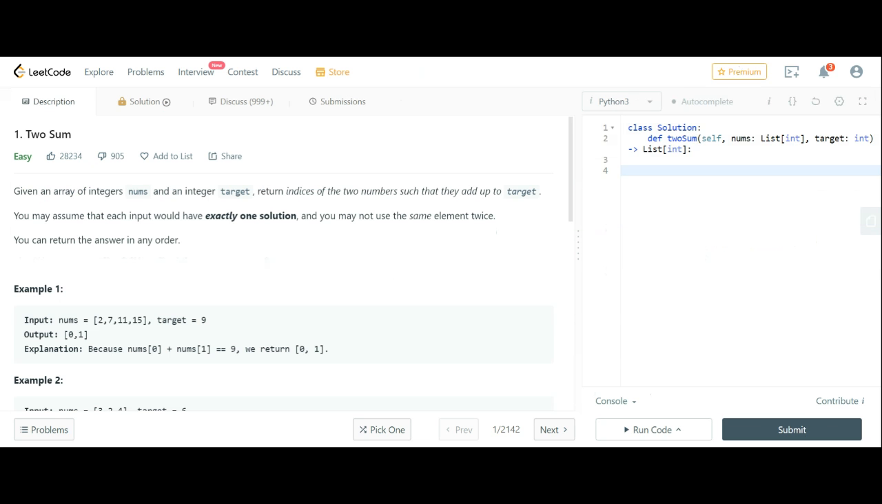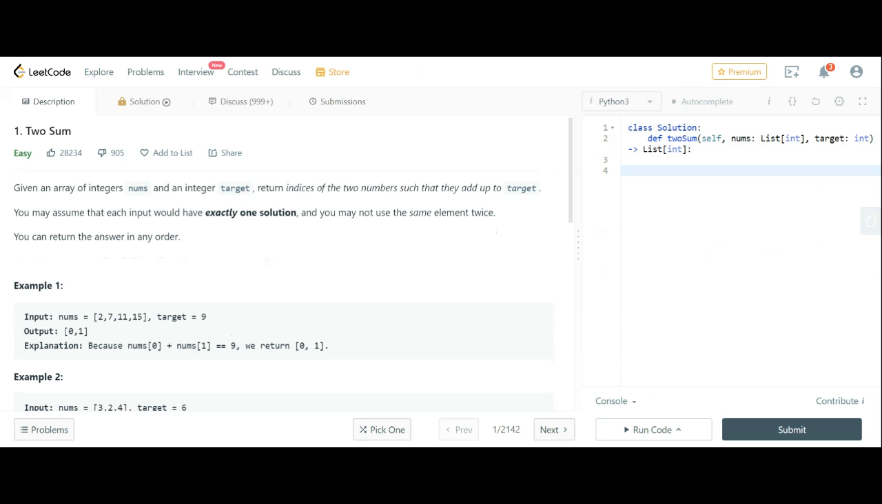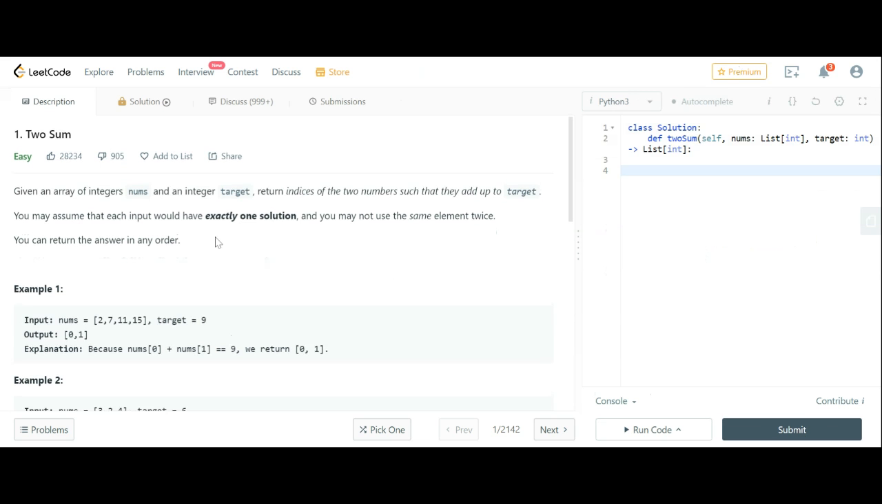Let's get started. Today we will be looking at the two-sum problem on Leetcode. The problem says given an array of integers nums and an integer target, return indices of the two numbers such that they add up to target. You may assume that each input would have exactly one solution, and you may not use the same element twice. You can return the answer in any order.